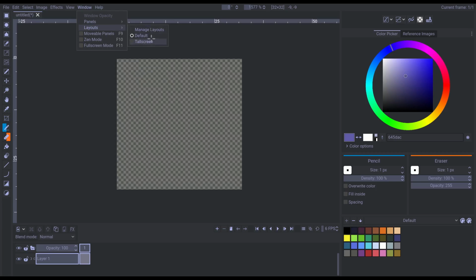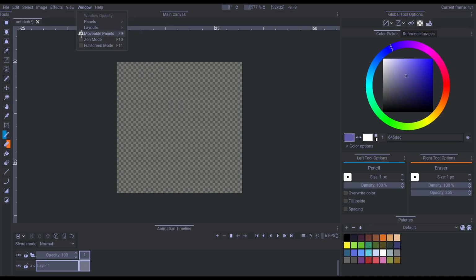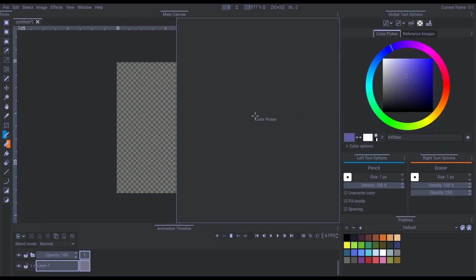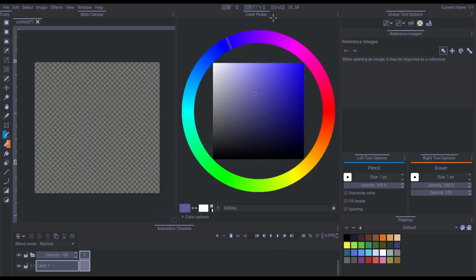We're using the default layout, but it may be helpful to have custom layouts for different kinds of work, like one layout for drawing, another for animating, things like that. Layouts are the exact same thing as workspaces in Adobe After Effects or Blender. If I check the Movable Panels box, I can move the panels to different spots. I can also move it next to another panel and create a tab list.